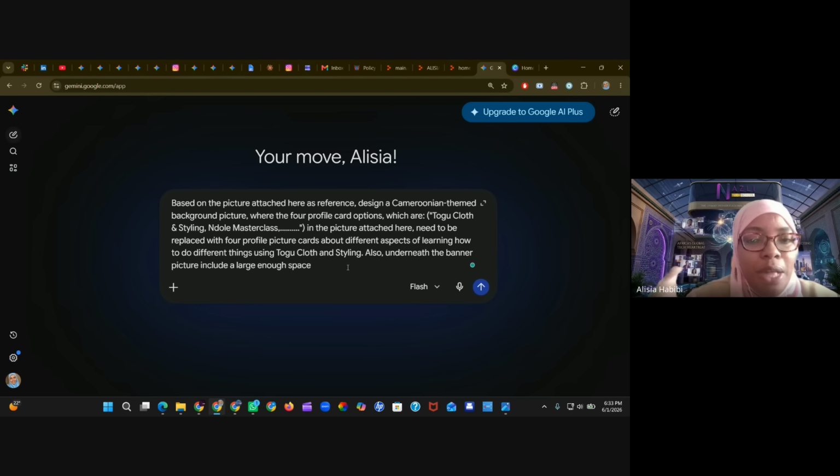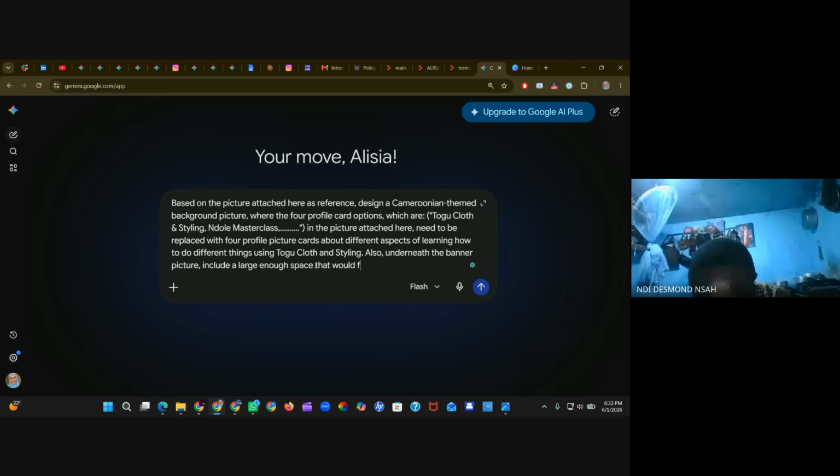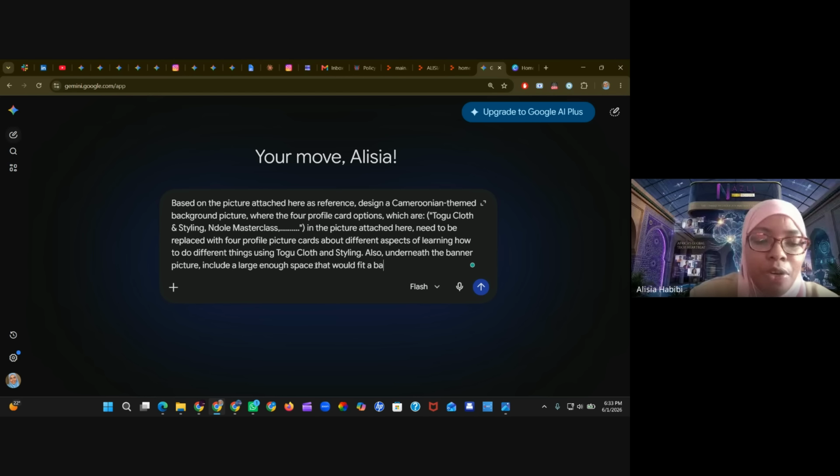Again, if you have a different perspective of what you want to do, just make sure you include it here. Just be very specific, and then you can go and adjust it on Canva. That's why I opened Canva. Include a large enough space that would fit a bar graph. Please make sure you put your audio on mute so that we don't hear anything else. Okay, so include a large enough space that would fit a bar graph. I think that's pretty much that.